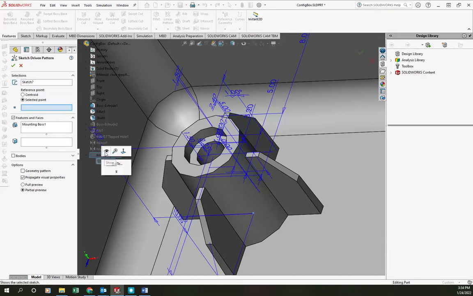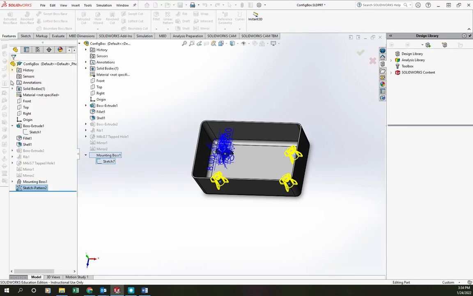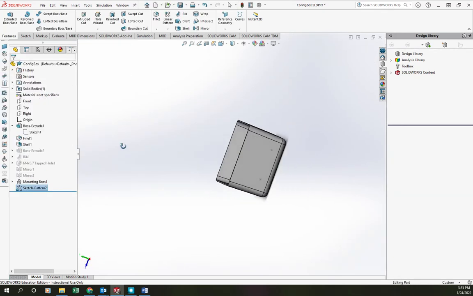I'm going to try showing my sketch and then clicking the point. There we go. And again, this is probably not going to work without using a geometry pattern, so I'm going to click on the geometry pattern and then accept, and it should give us all 4 of those things pretty nicely.